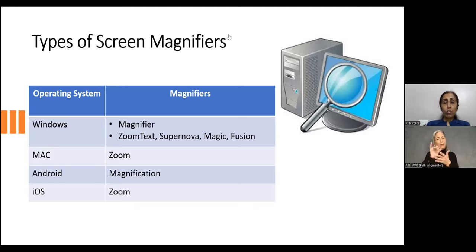But all the magnifiers provide you with a different set of features, which are quite rich, and the default operating system magnifiers would not necessarily have those. That's why users like me would prefer a third-party full-fledged magnifier rather than only relying on an operating system-specific magnifier.